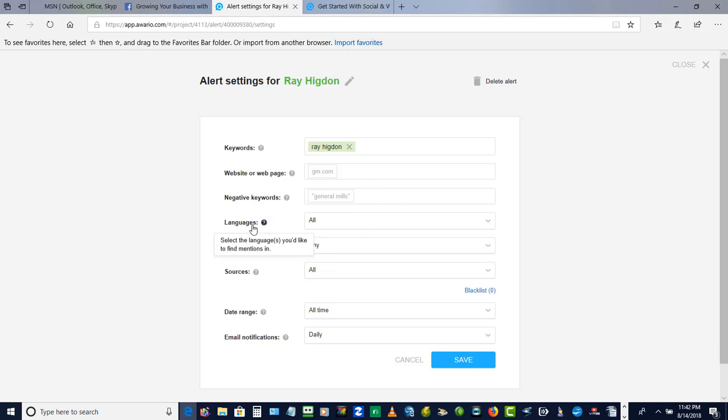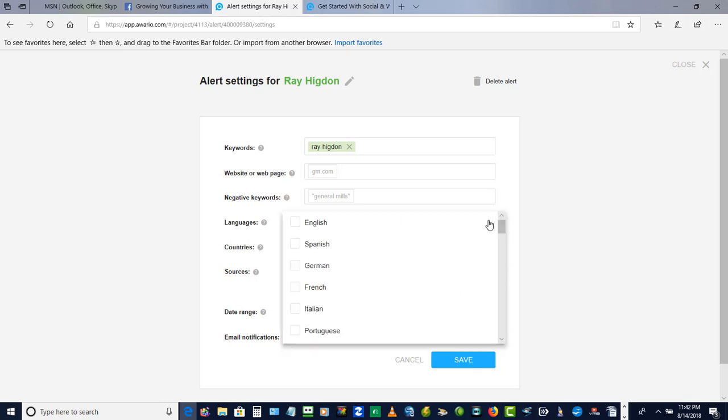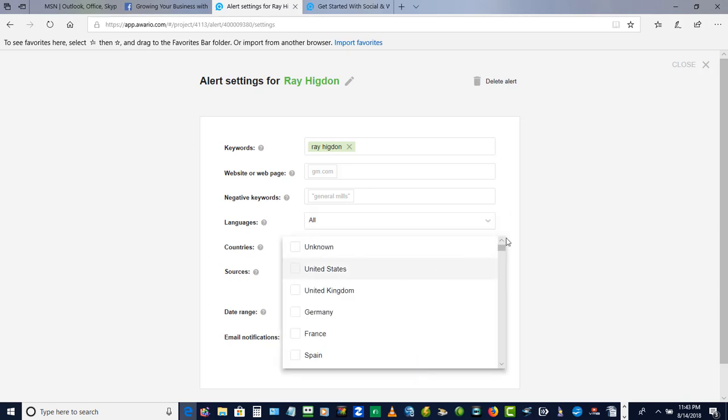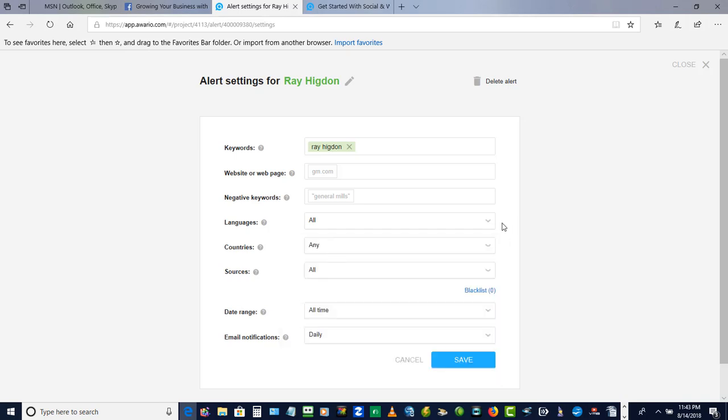You can also do the same here for languages, the countries and the sources. All this information is the same. You can do English, Spanish speaking, German, French. Then you have the countries, which is the same. The only thing it's doing here is pulling all that information, however you set this up, from the social platforms like Twitter and Facebook, Reddit. So it's pulling all that information from there.